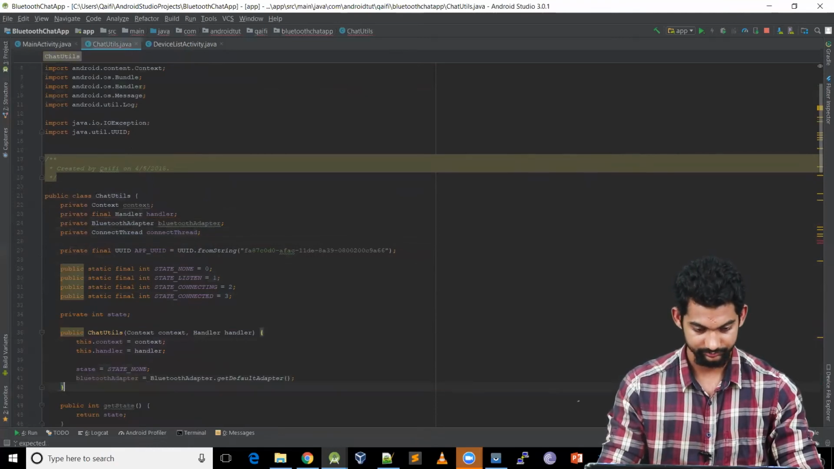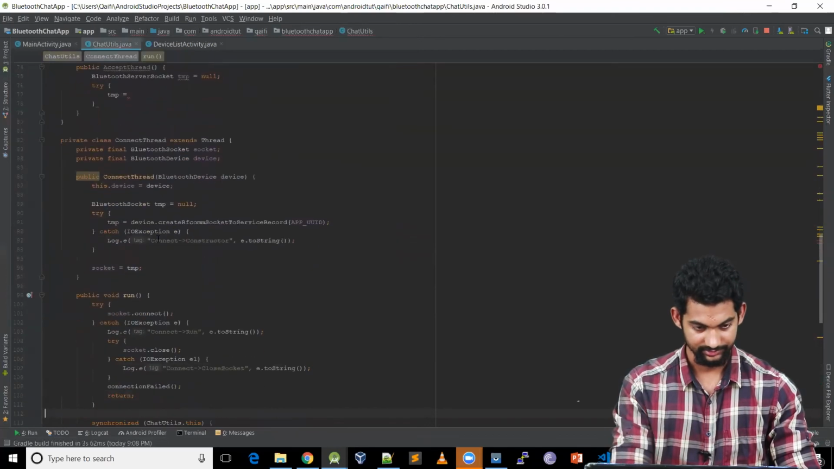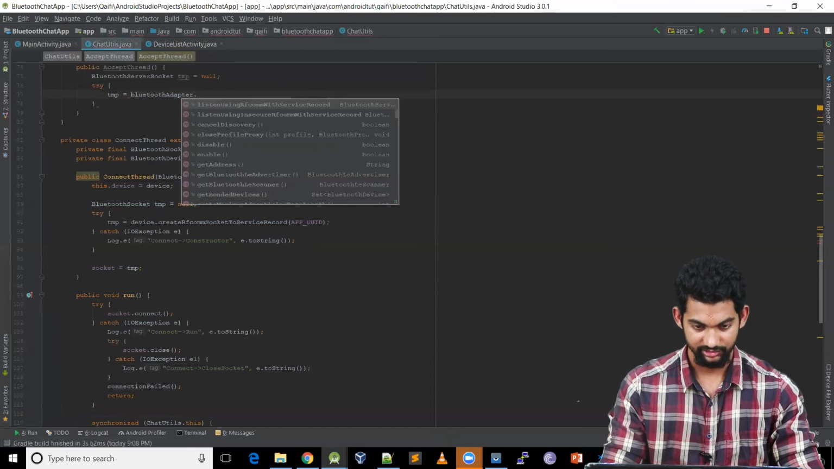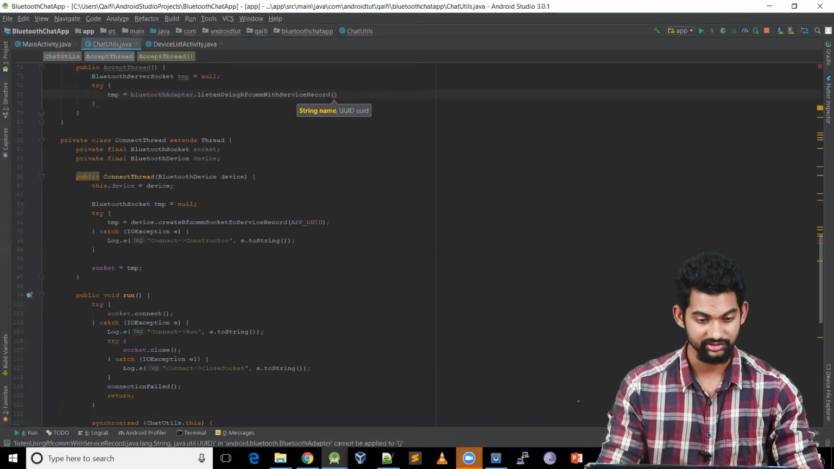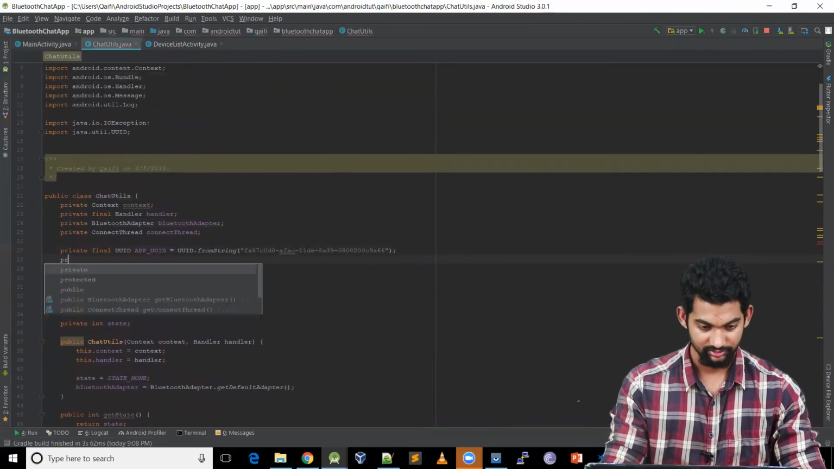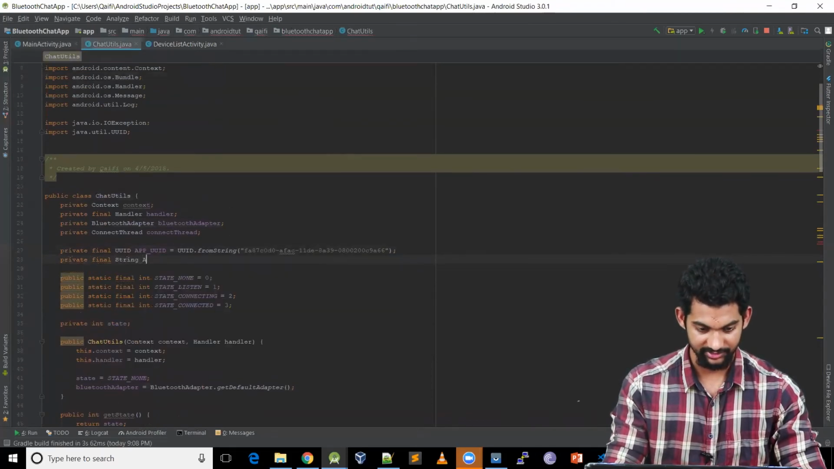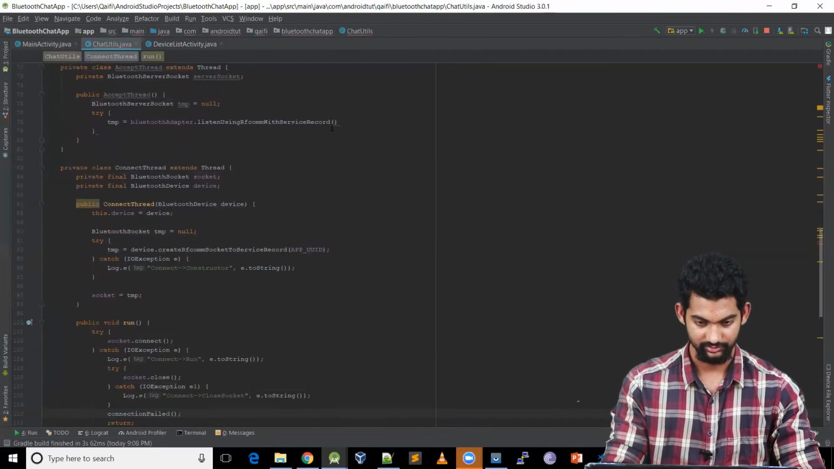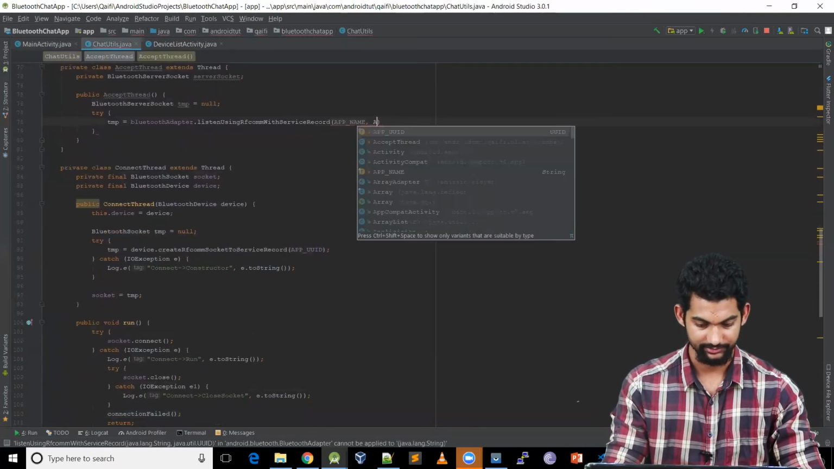So coming down and here, so bluetoothAdapter.listenUsingRfcommWithServiceRecord. So this requires our application name. So let's create one. So coming here, private final String, let's call it APP_NAME, and let that be Bluetooth Chat App. Okay, so coming down, let's pass this here. So APP_NAME, and let's pass the app UUID.